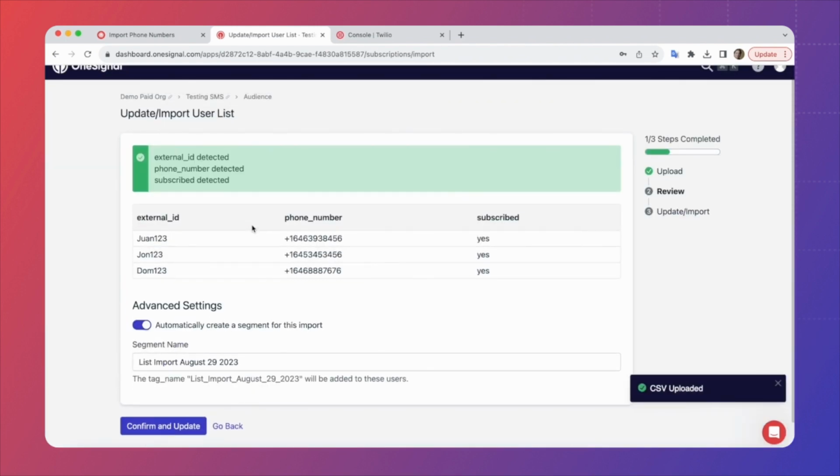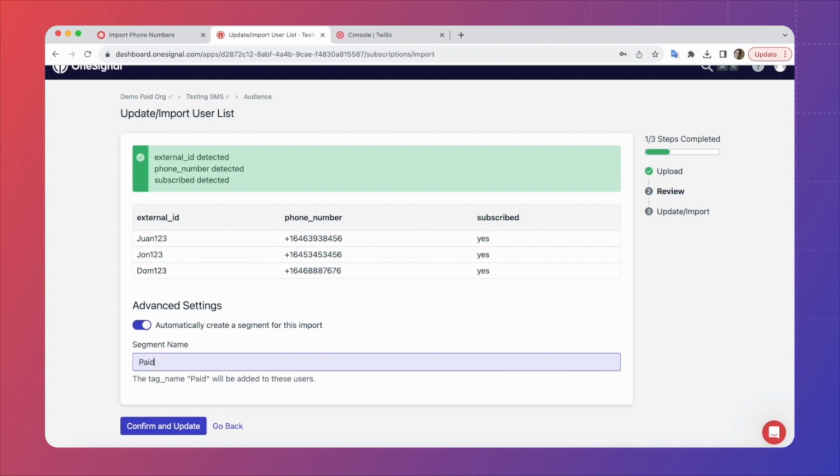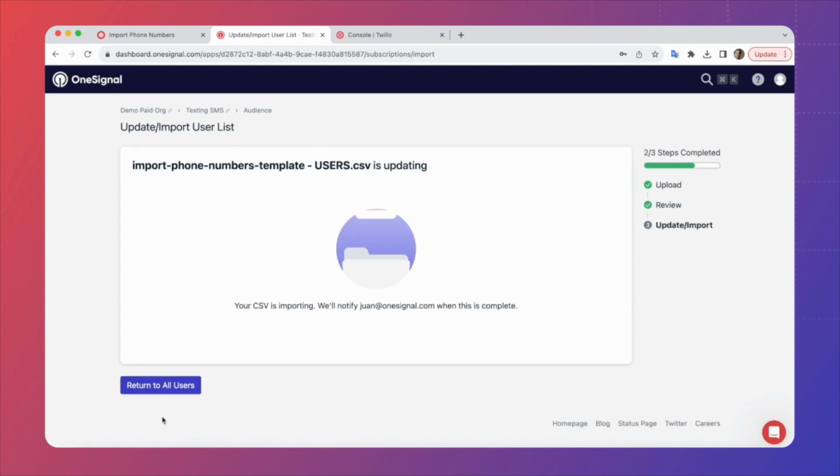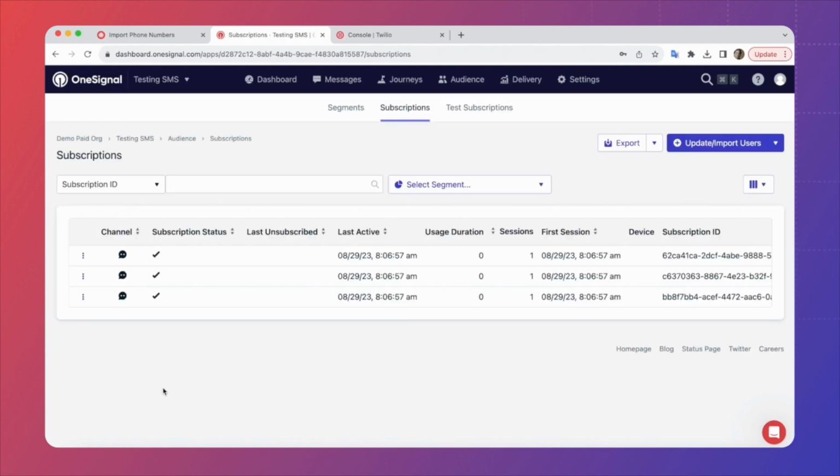Once it's uploaded, it's going to ask you whether you want to create a segment for these devices, so you could later down the road create personalized notifications. In this case, I want to create a segment and call it paid. That way we could say that these are paid users and I want to target them with some sort of special for them being a paid customer. So I could go ahead and confirm and return to the all users page.